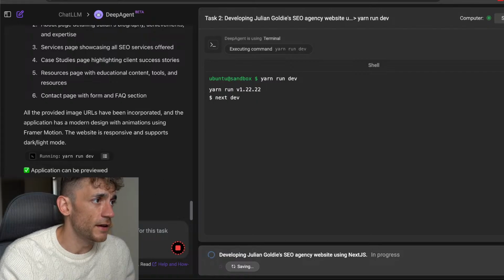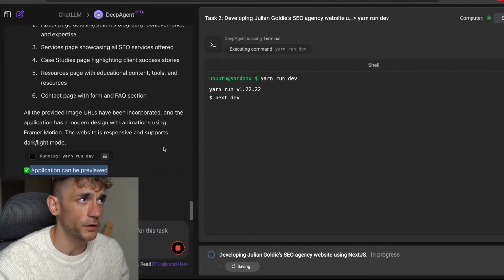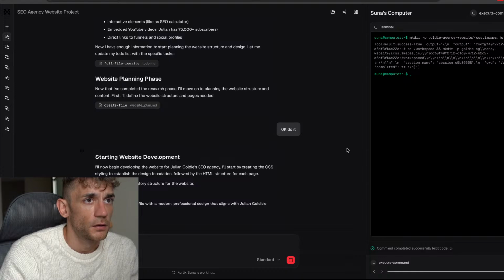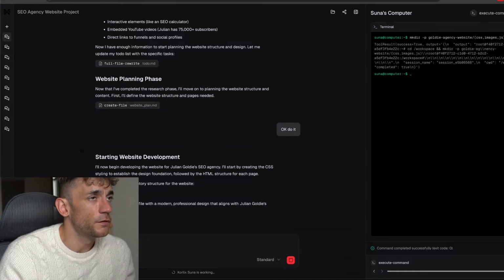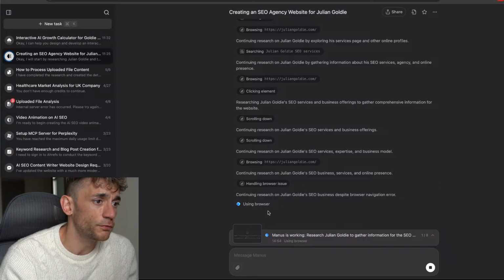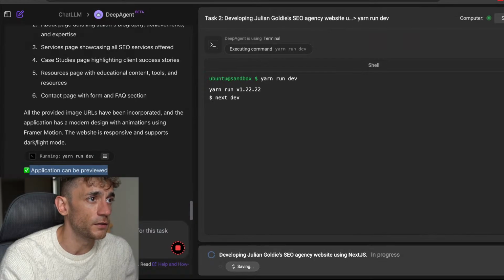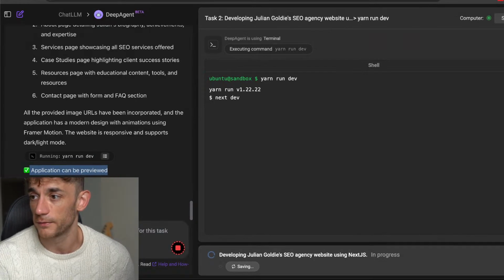So you can see here the application is still being set up right here. We don't seem to be able to look at it yet, but I think that's very close. We've got the website development from Suna gradually being developed, and Manus is still researching me. It's taken 15 minutes just to research me before it even creates anything. Like, how am I going to get anything done?